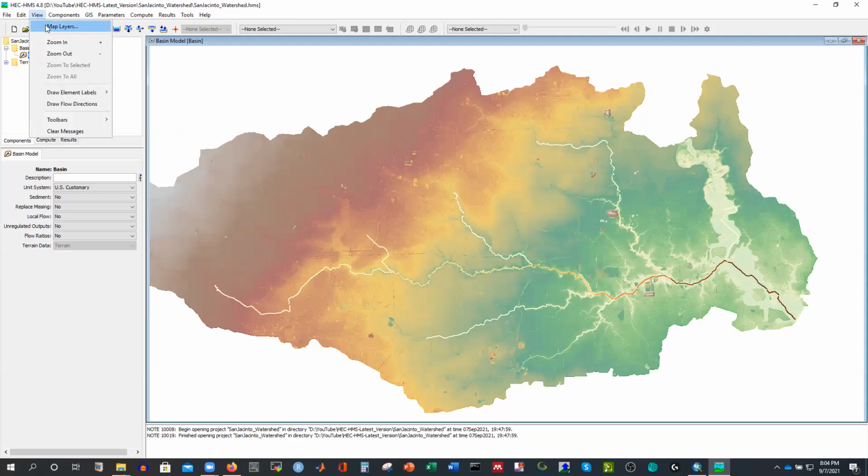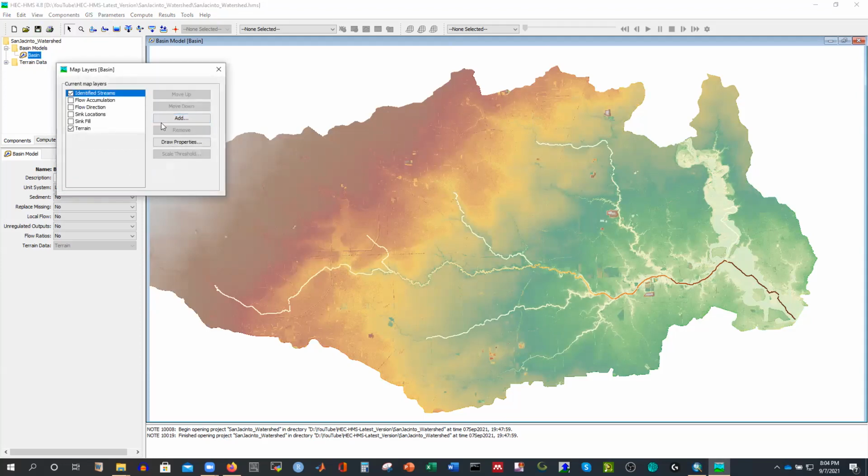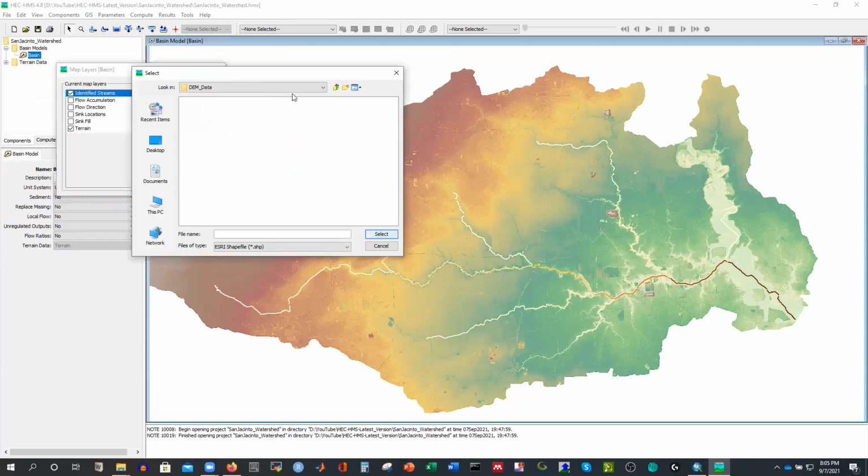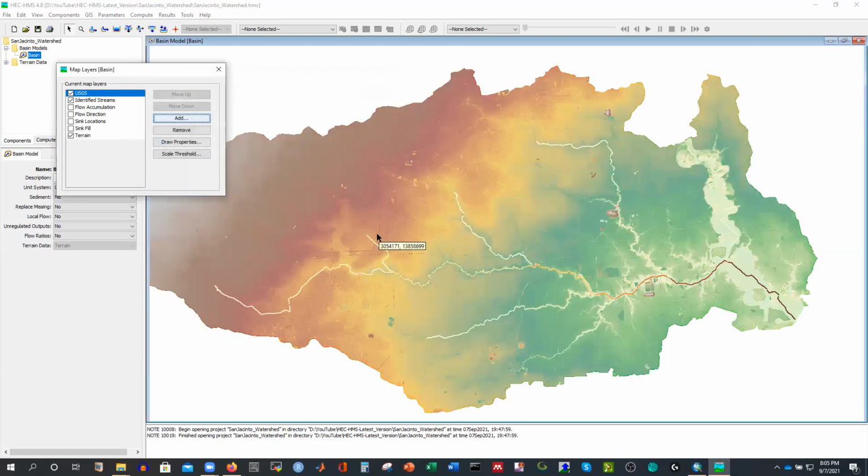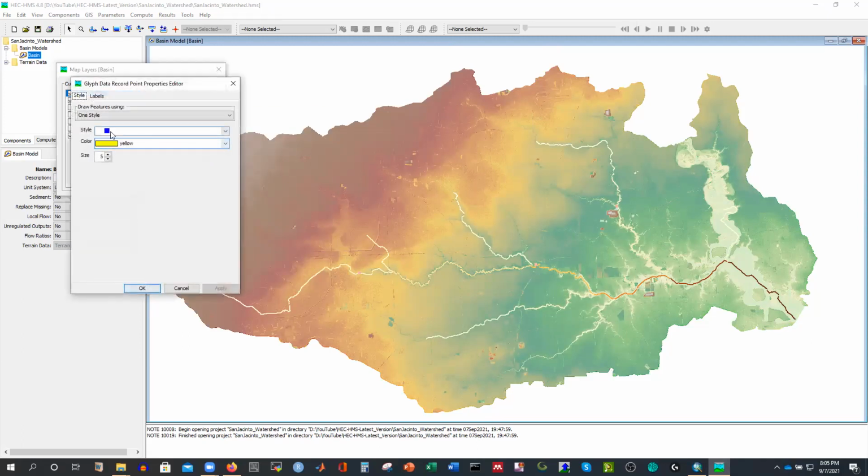So here it is. If I open that, you can even add any shapefile as before if you want. I think I have that. If I use that USGS station, let me show. Maybe we have that, I don't know. Okay, let me just show you.